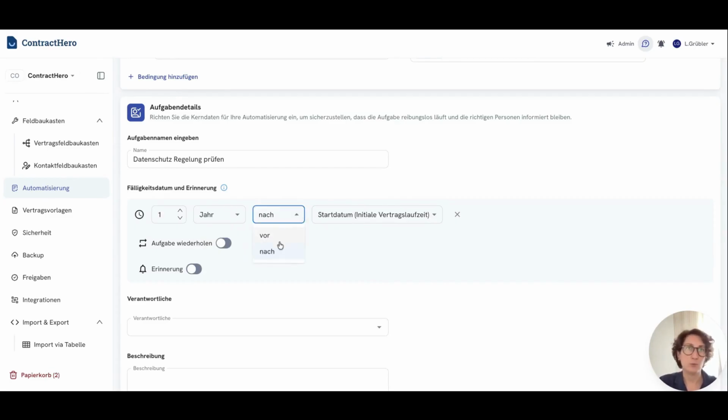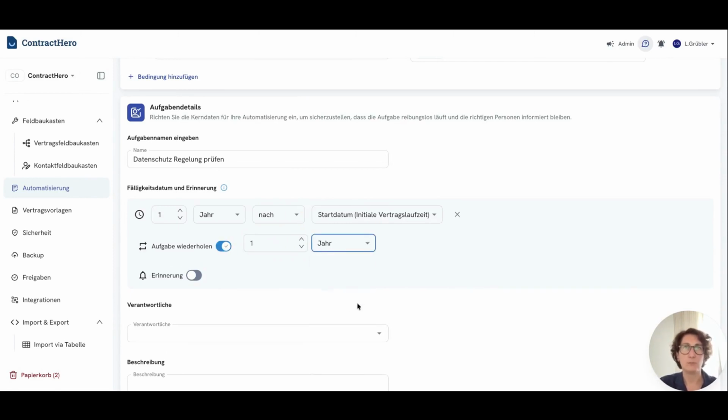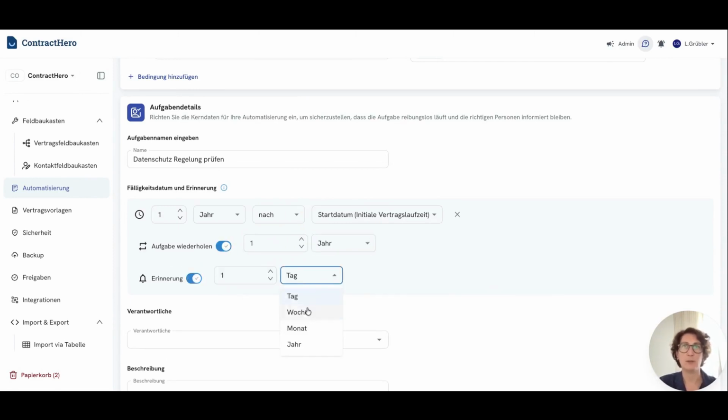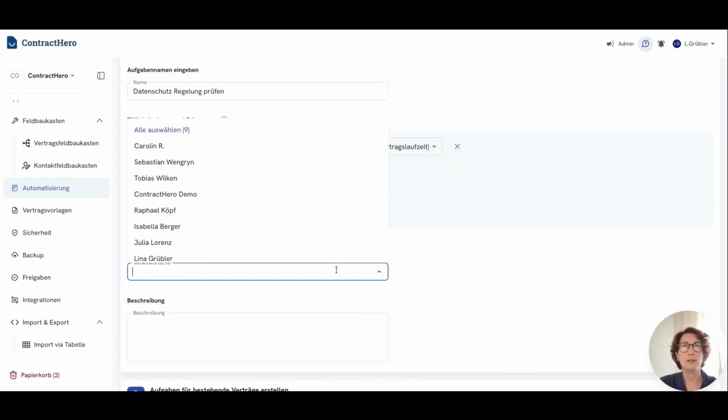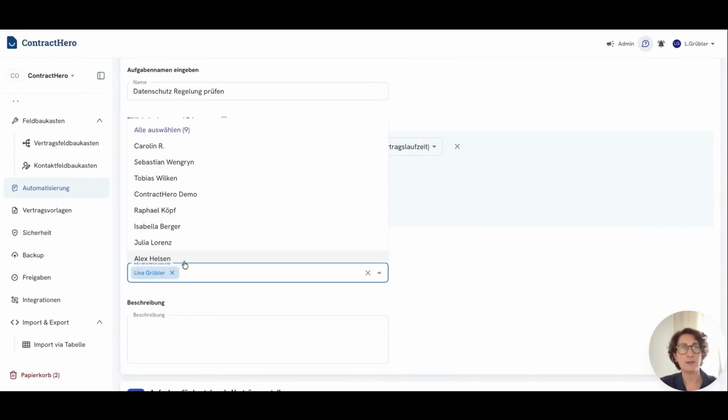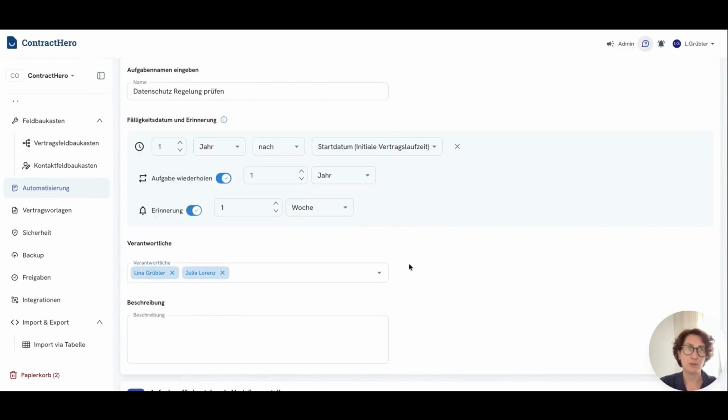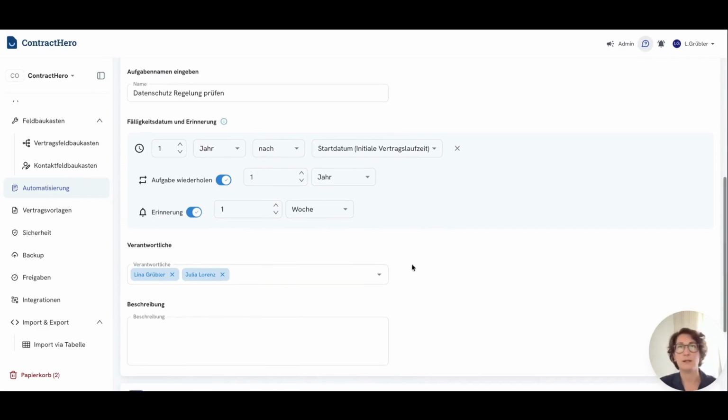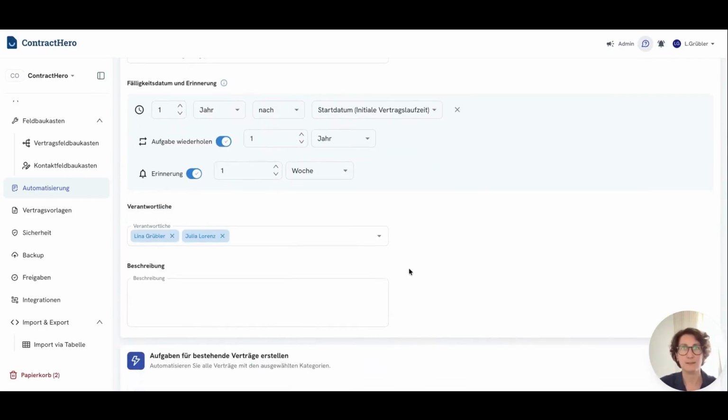Of course, you can set all of this individually here as you wish. And then I also want to say that this should repeat annually, and I might want to have a reminder 1 week before that as well. In that case, I would set myself as the person who should receive this reminder, and then I would also select Julia Lorenz as my substitute in case I'm on vacation or in exceptional cases sick.